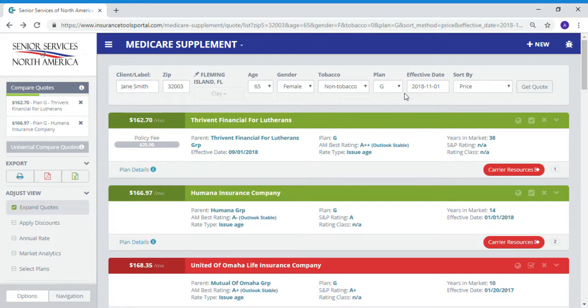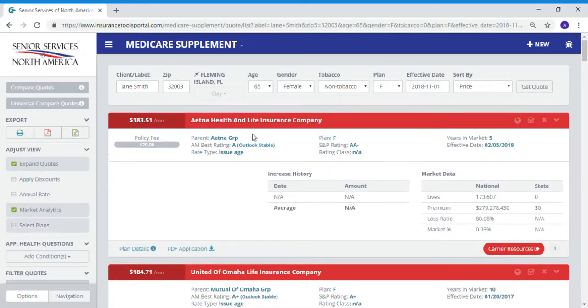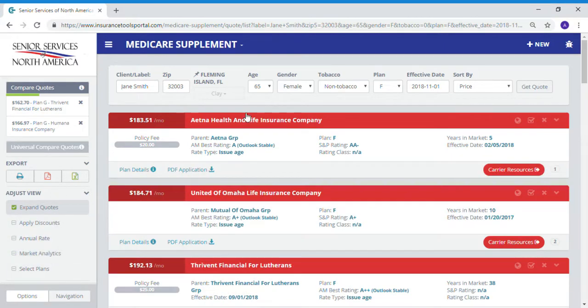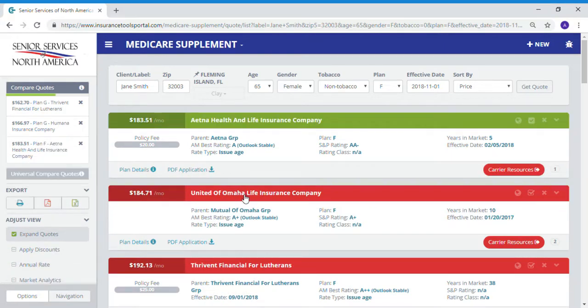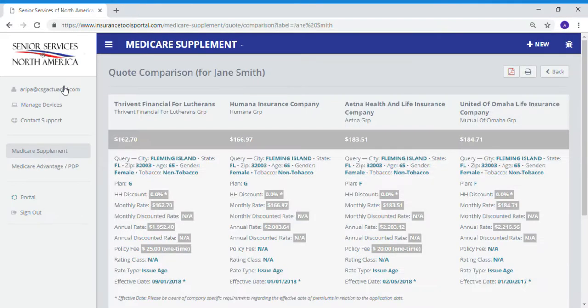Now maybe they're also interested in a plan F. So up here on my rate, I can change this to a plan F. And as it loads here, it will then show me all of the plan Fs. So I'll select these first two carriers here. So now in my compare quotes, I have 4 plans in there. I have 2 plan Gs and 2 plan Fs that I can see all side by side to one another.